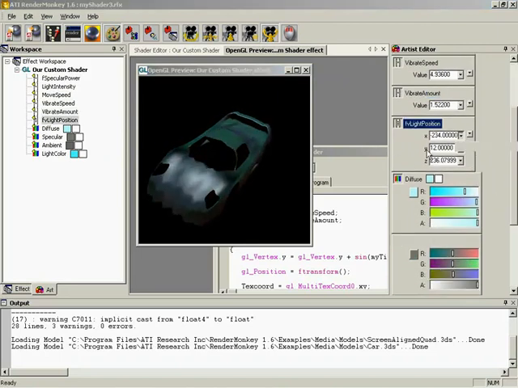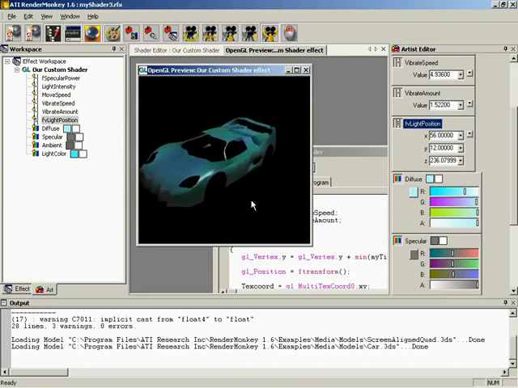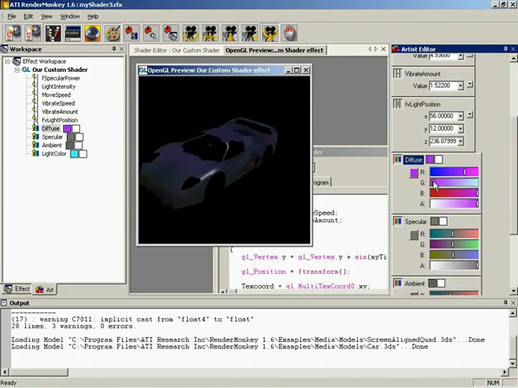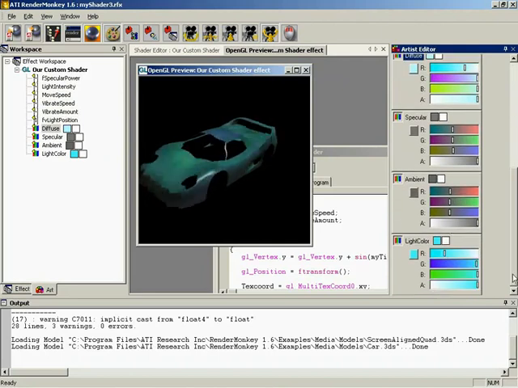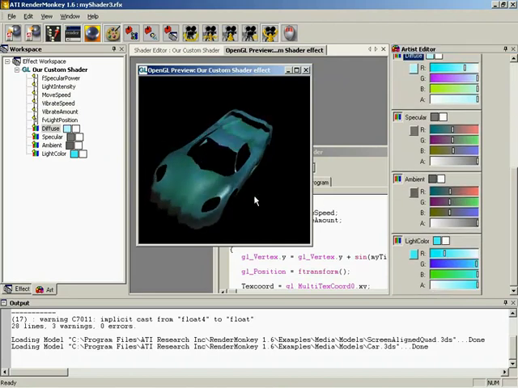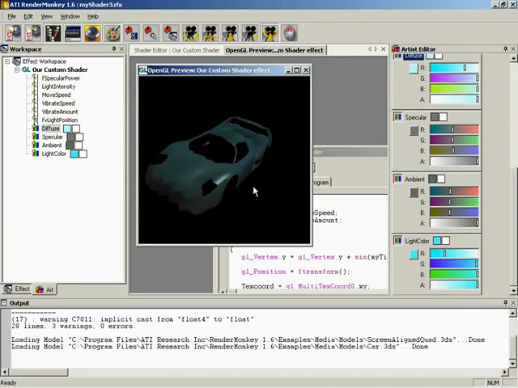The position of the light, of course. Get a nice highlight on the side here. Change the diffuse color around. A nice subtle feel. Kind of interesting. Yeah, very nice. Awesome.